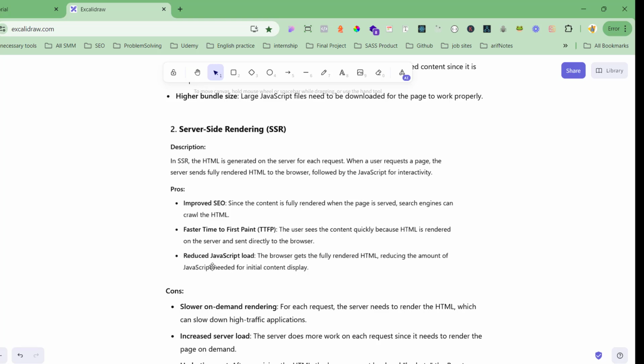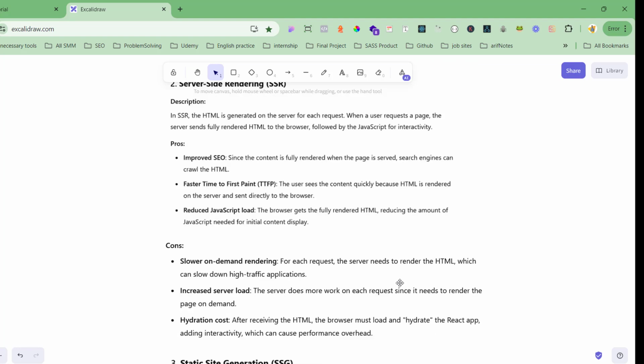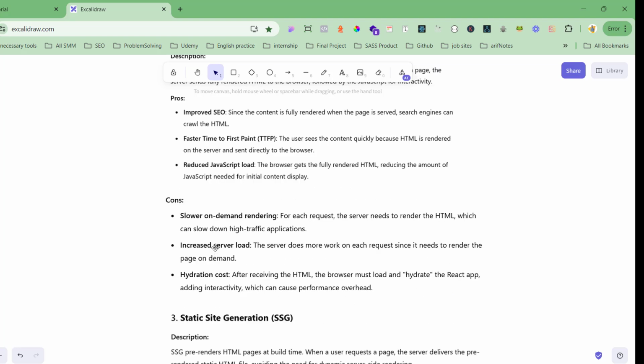So faster time to first paint, and improved SEO as they are sending the metadata as early as possible, so search engine crawlers can trace it. Reduced JavaScript code: the browser gets the fully rendered HTML, reducing the amount of JavaScript needed for initial content display. It has cons also. Slower on-demand rendering: for each request, the server needs to render the HTML, which can slow down high traffic applications. So it is not a good fit for microservices or large applications.